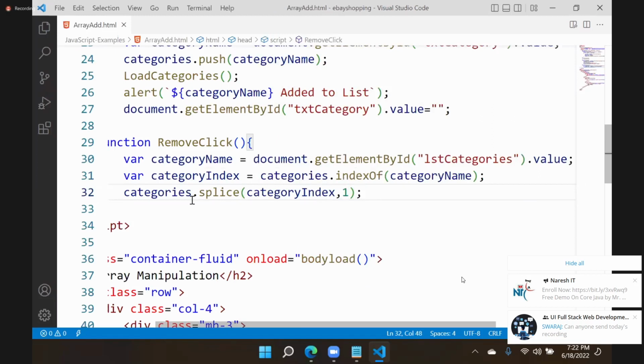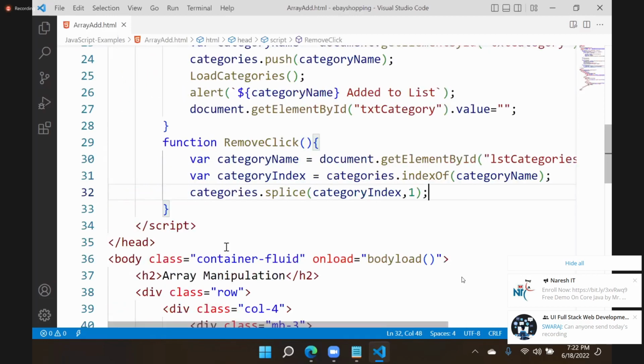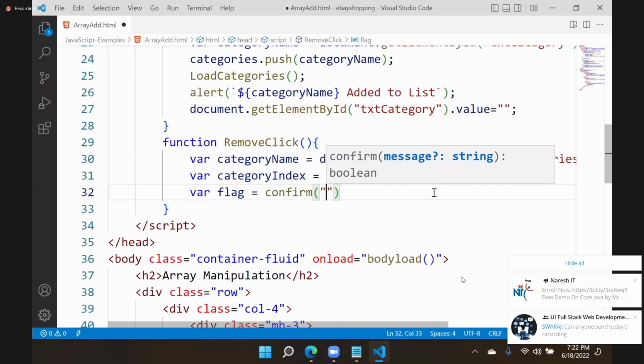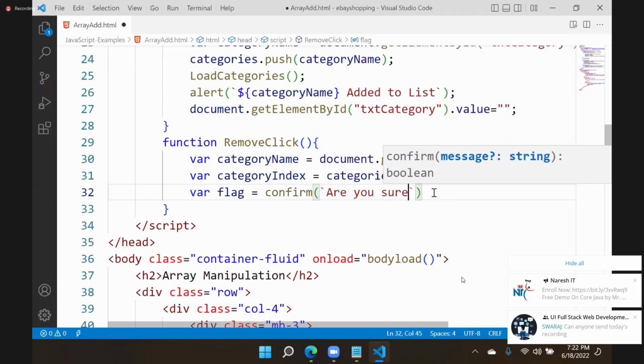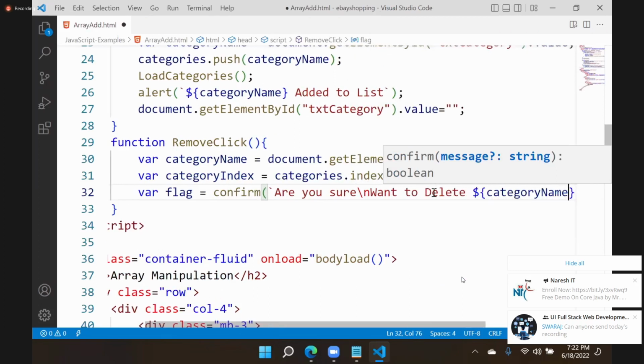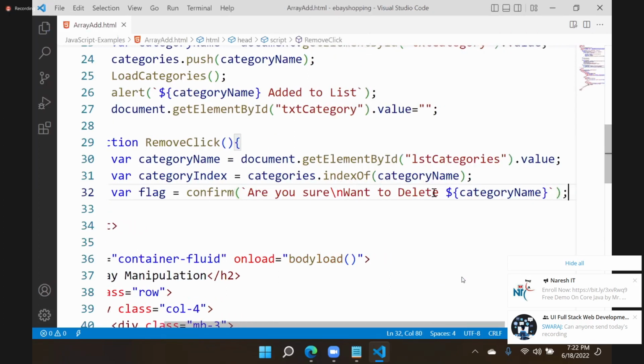And before removing, we can ask, are you sure you want to remove? If no, we will not remove. If yes, we will remove. That means before doing this, we can put a flag. Flag is using a confirm. Confirm is asking like, are you sure? So here say, are you sure? And \n will come to the next line. So \n want to delete, which one? We will access the category name. Want to delete this category, that is the flag.